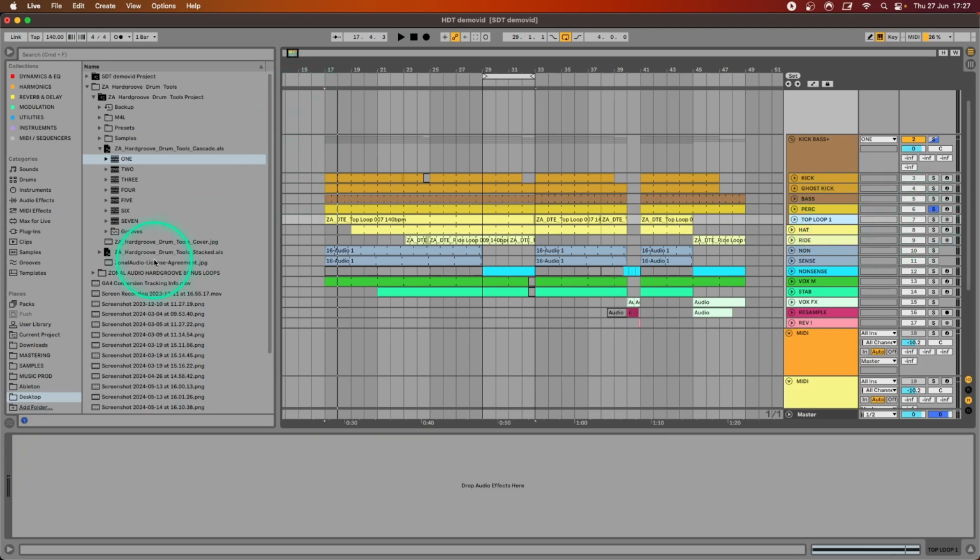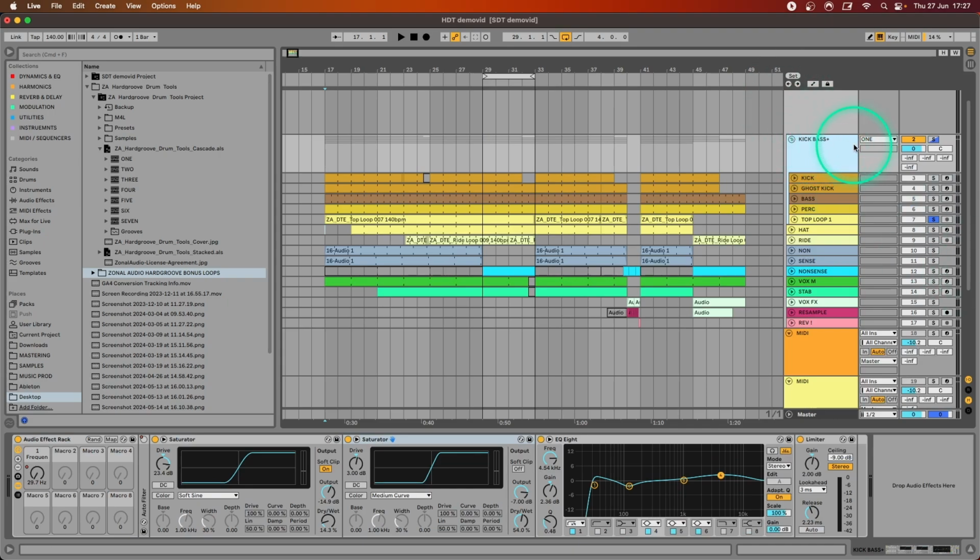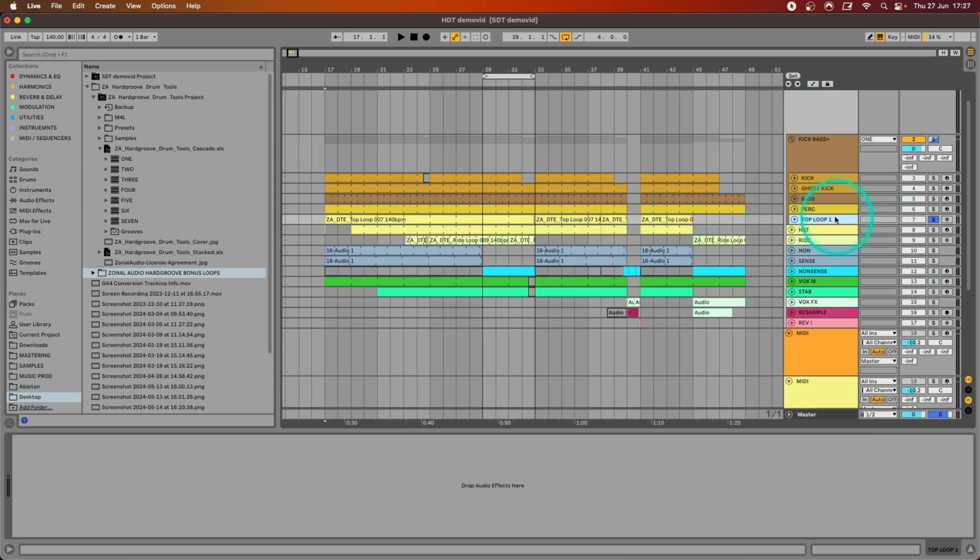I will mention you do get some bonus loops and loads of loops that are contained within the project. You don't just get the Ableton project file, you get all the crazy stuff that's been recorded in the creating of this as well. So then in kick bass plus group, we have some top loop.